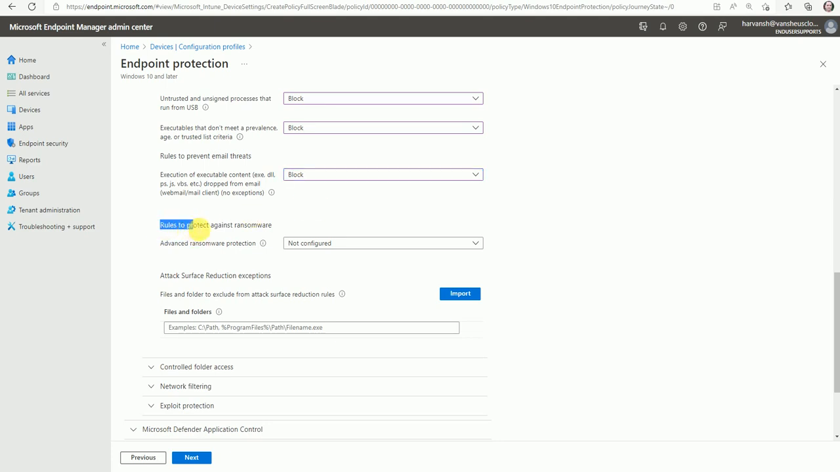So now here, the rule to protect against ransomware. Yes, let us enable it. Advanced ransomware protection. Enable this so you won't get a ransomware attack.